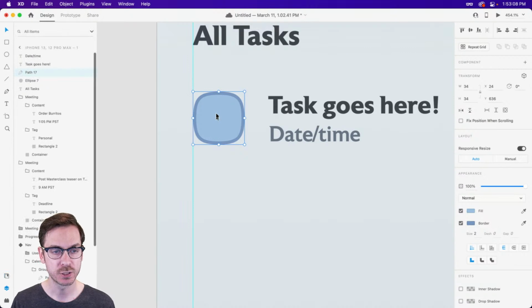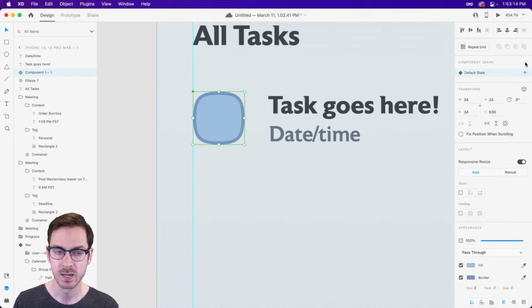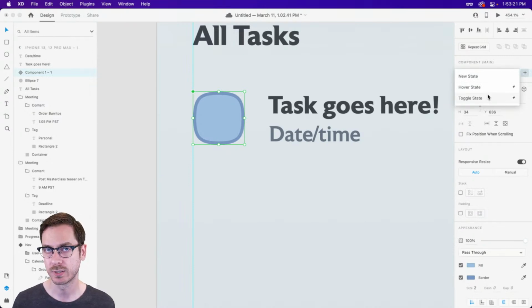And what's nice is we can actually create a toggle state. So I have this one selected. I'm going to press the plus button to create a component. We already have our default state looking pretty good. I'm going to press the plus button one more time and create a toggle state. And if you haven't used toggle states yet, essentially what they are is once you create this new toggle state, it's going to automatically wire up your default state to the toggle state, and then the toggle state back to your default. And you're going to see that in action in just a moment.